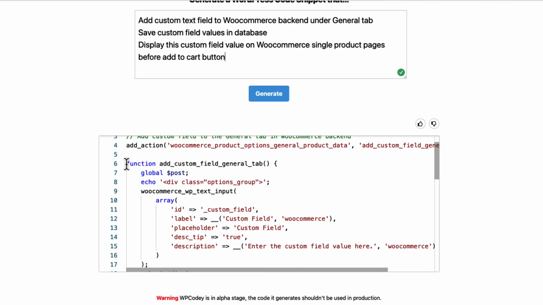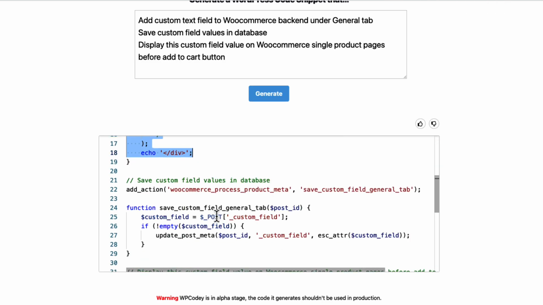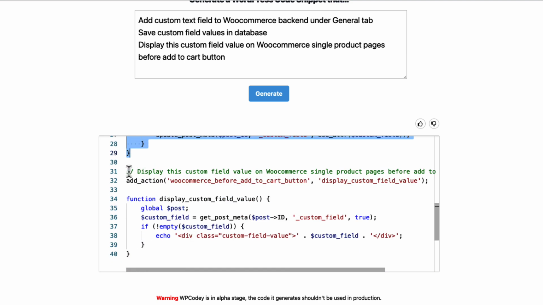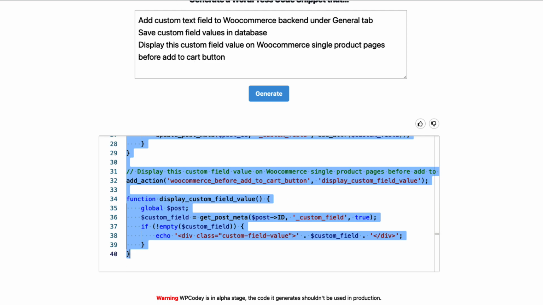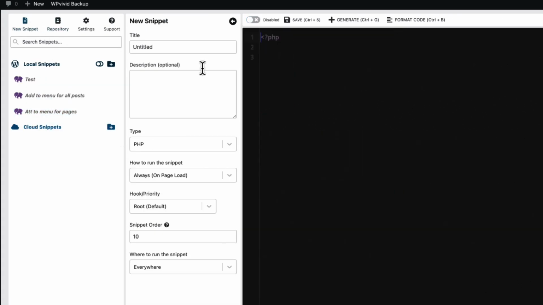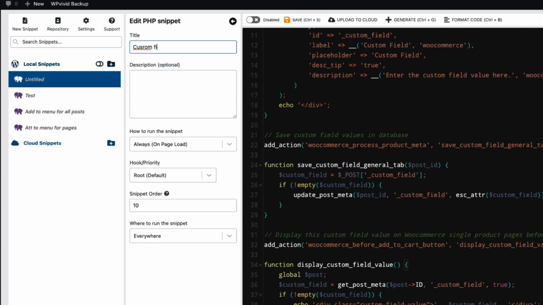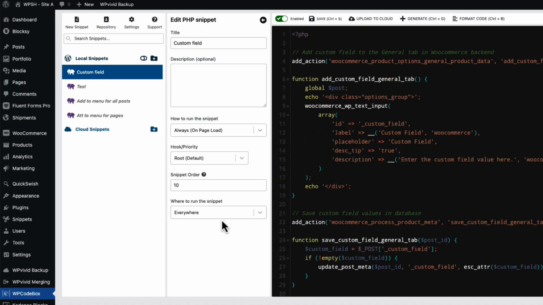Okay, this one will create a field. This should save it to the database. And this one should display it in front of the add to cart button. Okay, I'm gonna grab it, create a new snippet, paste it here, save, give it a title, custom field. I'm gonna display it everywhere, save it, activate it.